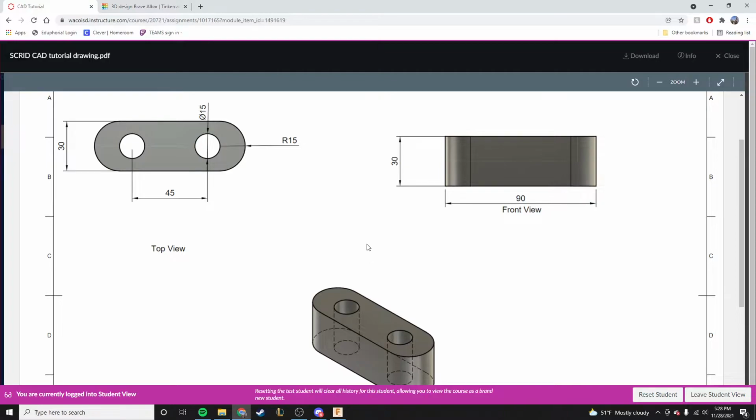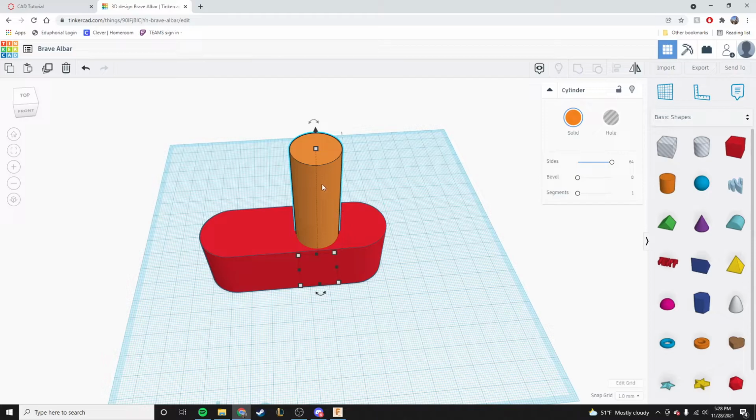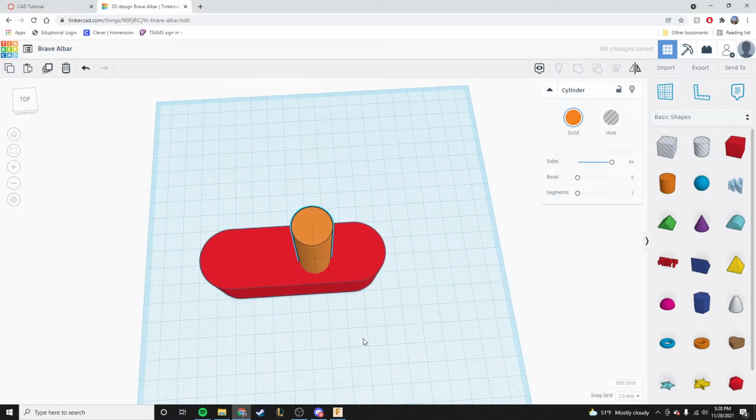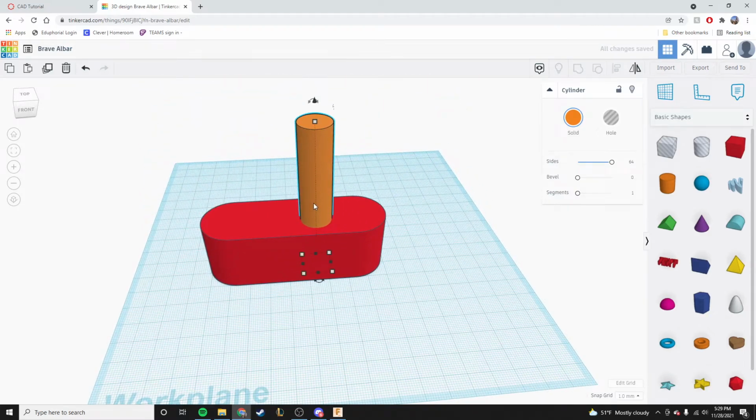Okay, but when we go back and look at our piece here, the first thing we're going to look at is the size of these holes that we're putting through it. And what this symbol right here means is that they have a diameter of 15 millimeters. So we can come here to our cylinder and change the dimensions on it to be 15 by 15, and that will give us a cylinder with a diameter of 15 millimeters. Okay, so this is what our hole should look like.